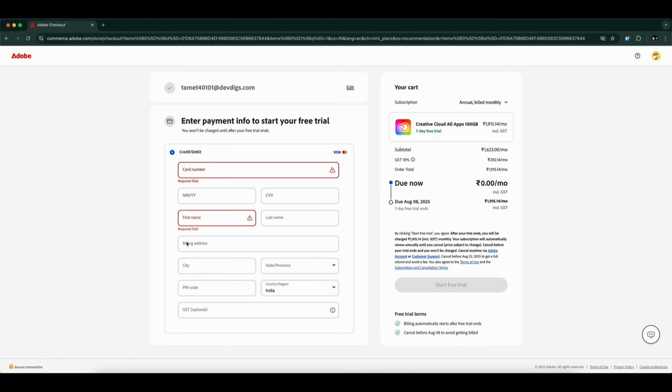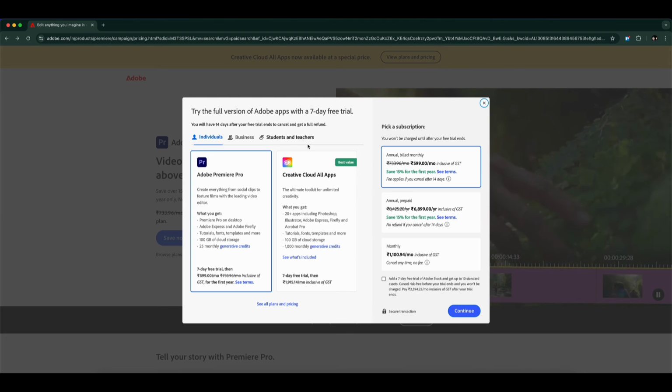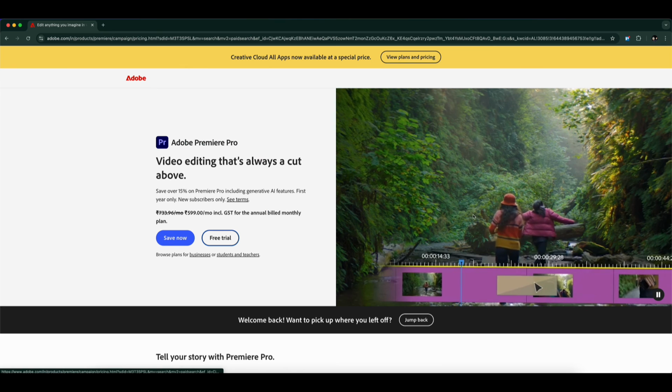Adobe will show you the terms of the trial here. Billing will start automatically after the trial ends, but you can cancel before the deadline, for example, before August 7th, to avoid any charges. Once done, your 7-day free trial for Premiere Pro will begin, and you can start editing right away. If you want to keep using it after the trial, you'll need to subscribe, or you can cancel and try again later with a different plan.